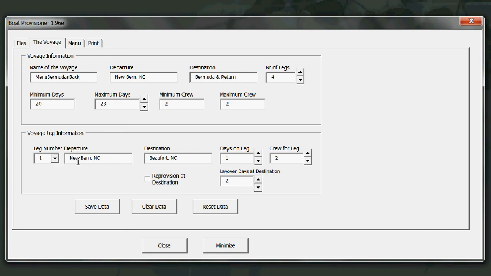The first leg is from New Bern to Beaufort, North Carolina, with 1 day, 2 crew on board, and a layover of 2 days at the destination. The second leg is from Beaufort to Bermuda, 5 days on the leg, 2 crew, and a 4-day layover in Bermuda. The third leg is the return to Beaufort with another 2-day layover in Beaufort. And the final leg is from Beaufort back to New Bern.